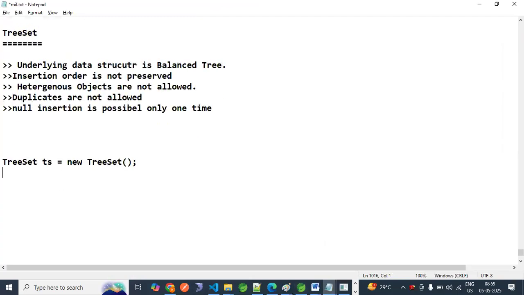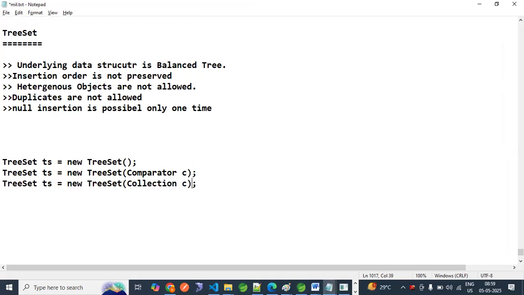Then we have one more constructor where we can pass a comparator. Comparator, which I was telling you, right? Comparator, comparable. This concept we have to understand. It is interview question related. Then we can pass collections. We can pass a collection. Then we can pass a sorted set also.